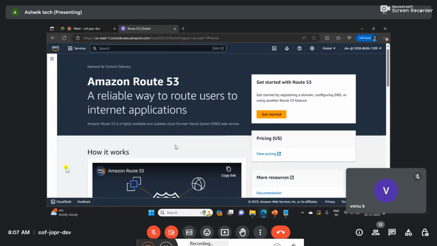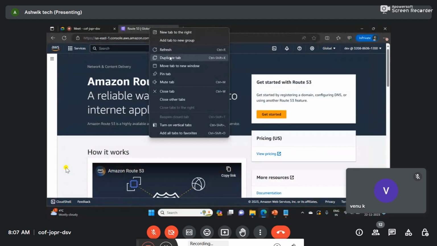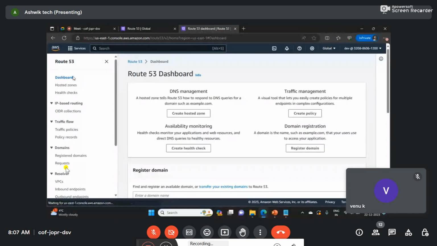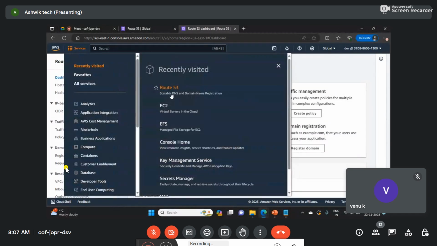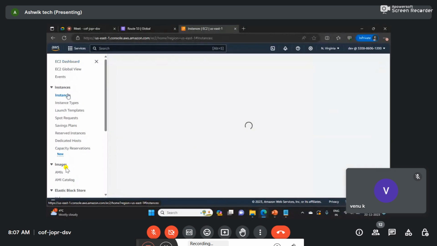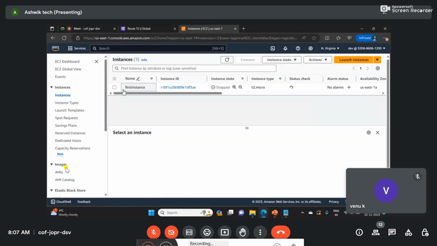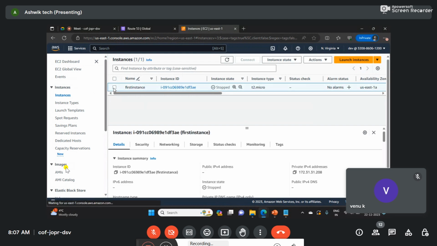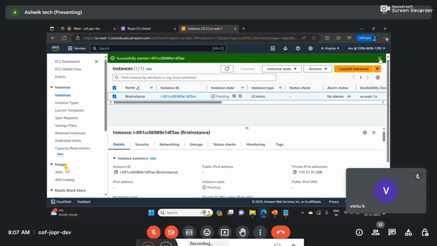So basically, before going to Route 53, in general, suppose I have an application. Let me duplicate this tab and go back to my EC2 instance. Now consider my application is deployed into this instance. Let me start it. Now I want to access my application from the browser.